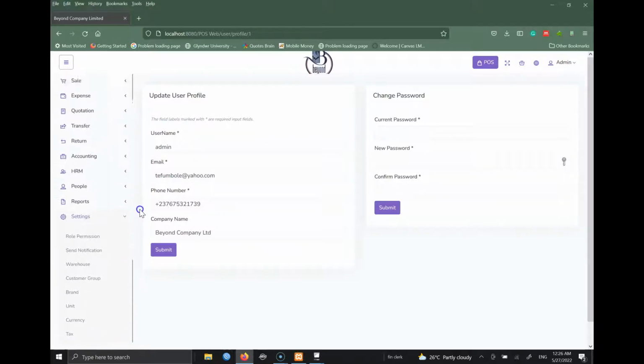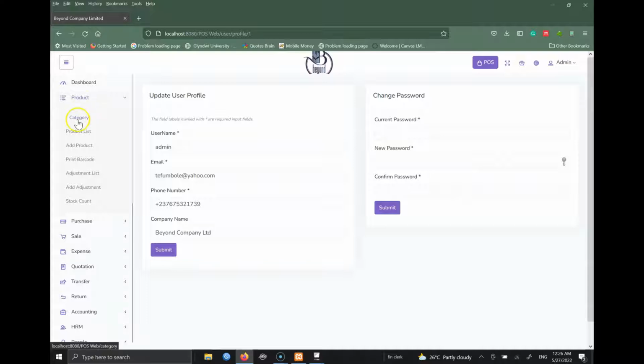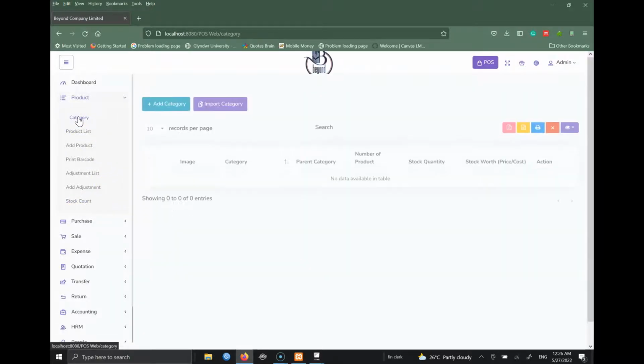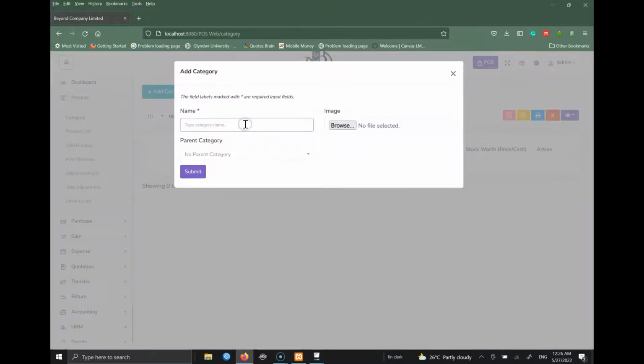But once we are done with all of this, the next thing we are going to look at is the products. So we go to products, and you have categories, you have product list, you have add product, barcode, adjustment, stock count, and all of that. So let's start with the categories. Let's assume that we're installing this for a pharmacy. What kind of category will you have?